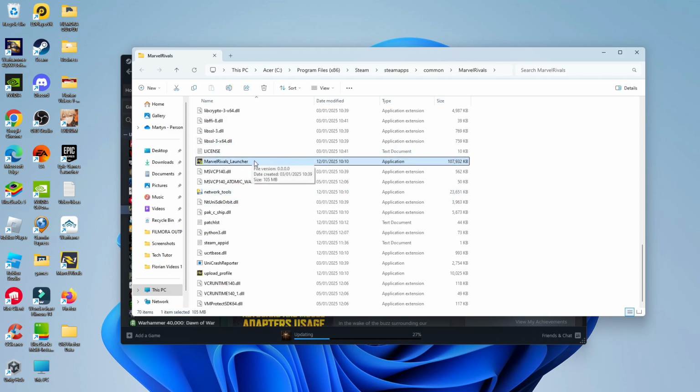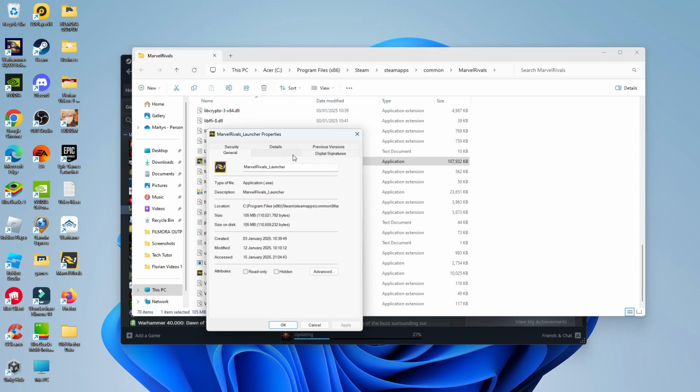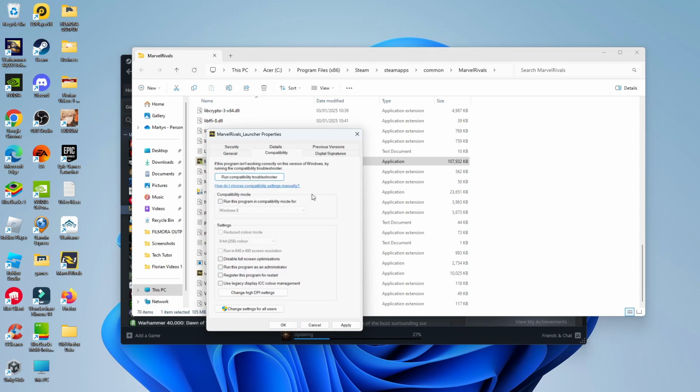Once you've located it, give it a click and then right click to bring up this menu. Then what you want to do is come down and click onto properties. After doing this, you're going to get a window come up like this. At this point, what you want to do is come up to the top. You're going to see some different tabs, and what you need to do is click onto compatibility, and there's a couple of things you're going to want to change in here as well.